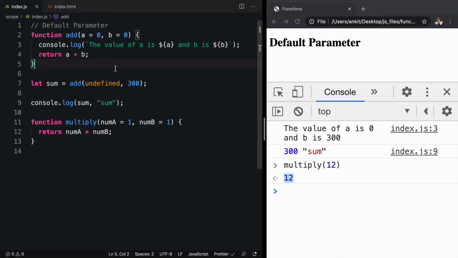So the benefit of using default parameter is, whenever the value to the function is not passed, it will default to that specific value.